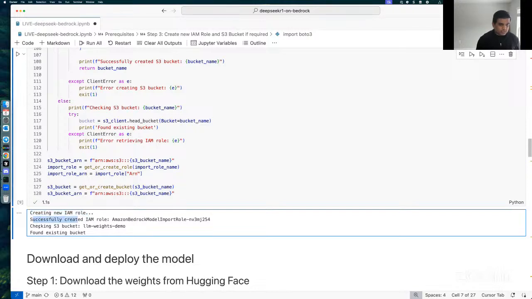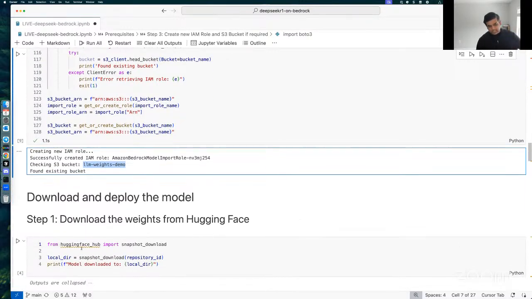It will also check if the S3 bucket exists or not. So this is the S3 bucket which I have already created. In case you don't have any S3 bucket, it will automatically create that. And that's all. So our first step is done. We have created the S3 bucket, IAM role, and all this.